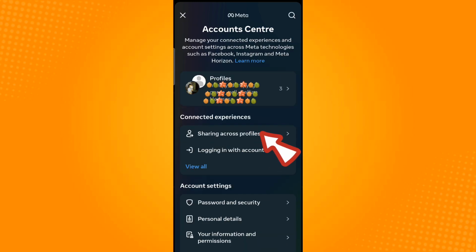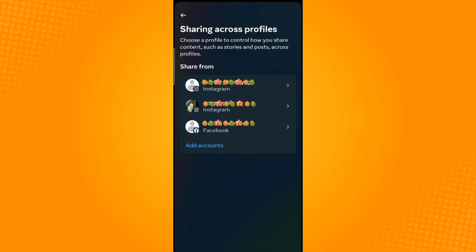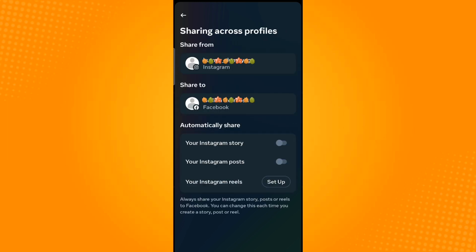And under Connected Experiences, select Sharing Across Profiles. And then select your Instagram account. And then under Automatically Share, turn on the toggle button beside your Instagram story. So with this, every time you post in your Instagram story will be automatically shared in your Facebook story. And so that is how you automatically share Instagram stories to Facebook.